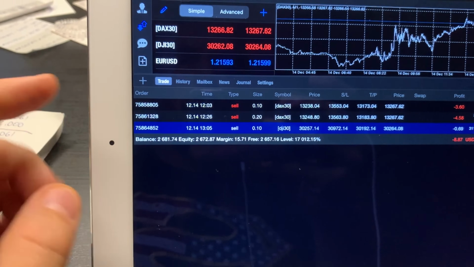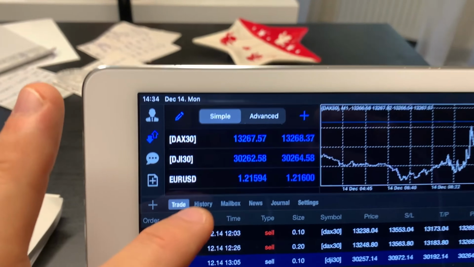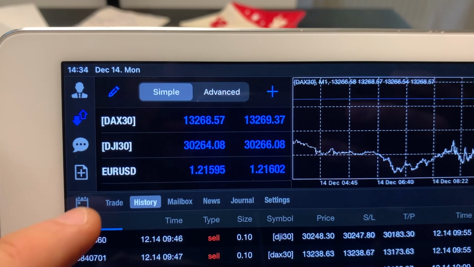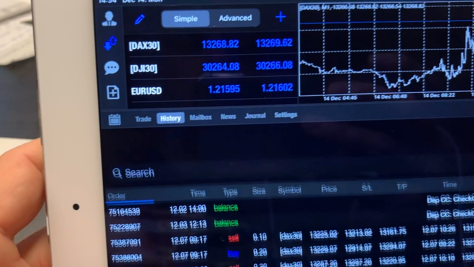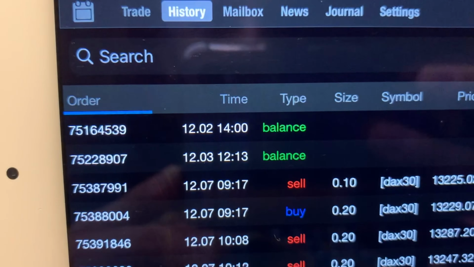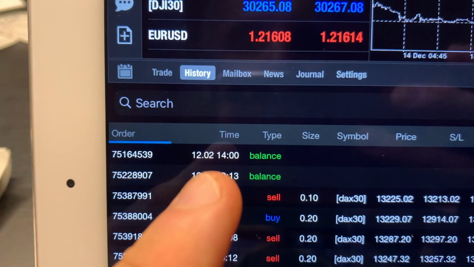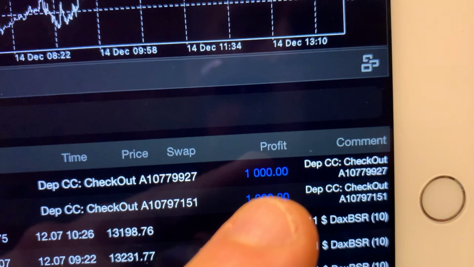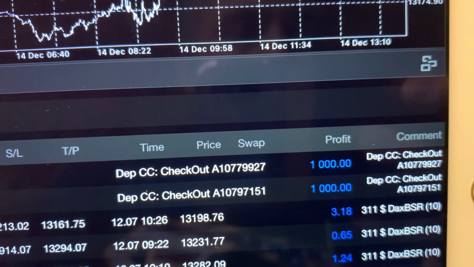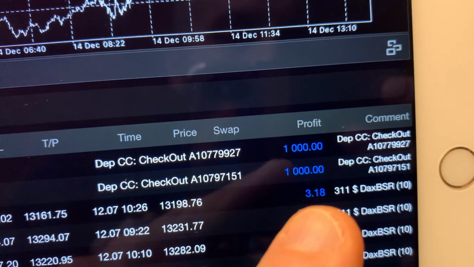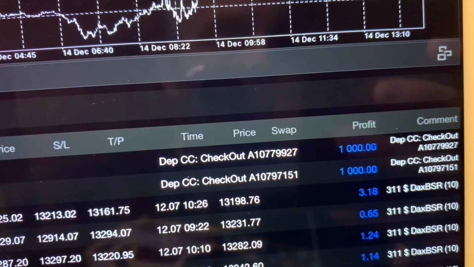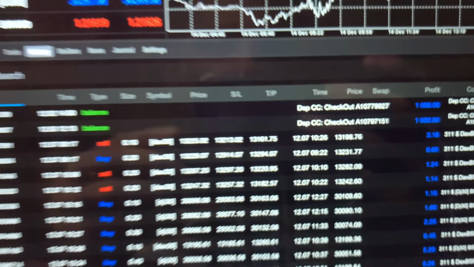Before I show you my trades and go into details, let me show you my previous history so far. So I'm going to start from the very beginning. Technically, on the 2nd of December, I put $1,000 on my broker's account. On the 3rd, I also put another 1,000. So technically, I started out with 2,000 US dollars.